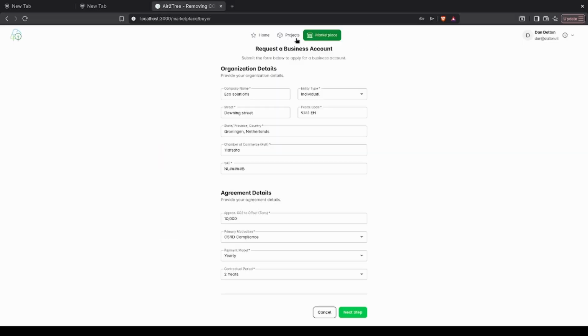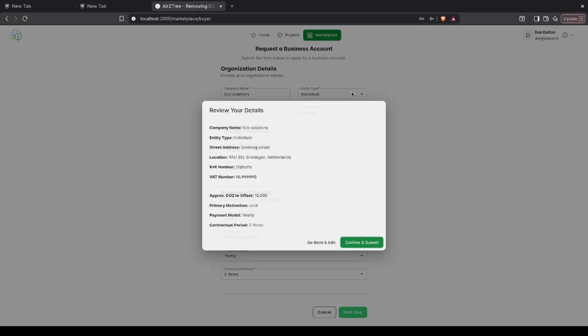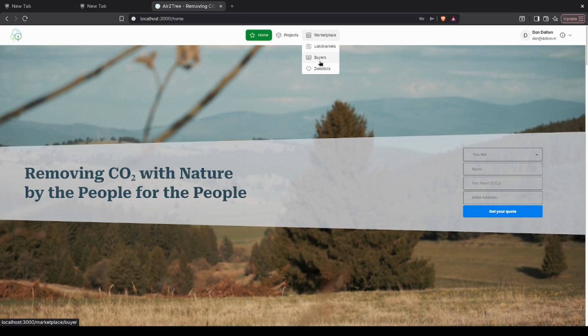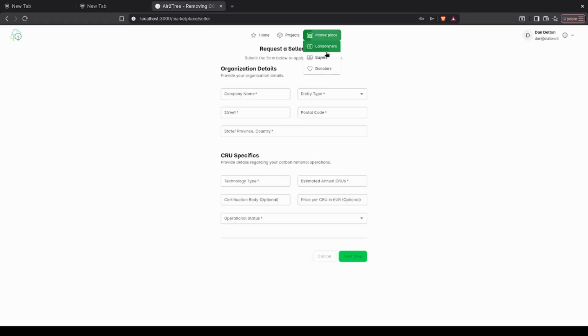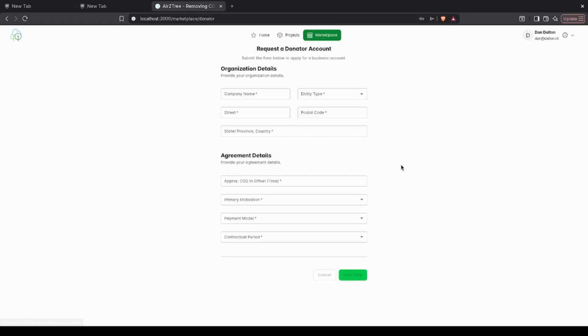If you want a business account, the same goes for a lead or donator. You simply click next step, it allows you to verify it, then you can confirm and submit it if the details are correct. Then if you go back to actually look at the buyer's application, it says your application is under review. This would be the same, like you could fill the application out for the seller, and you can also fill out the application for the donator.